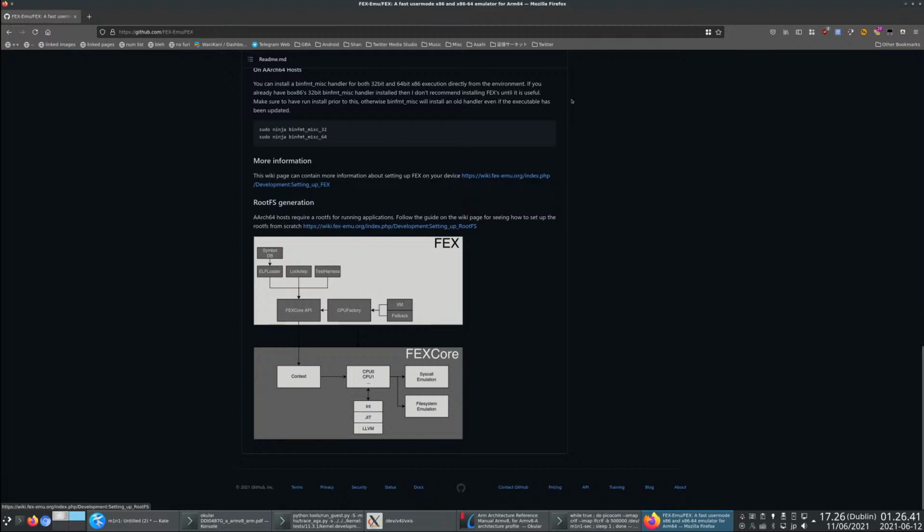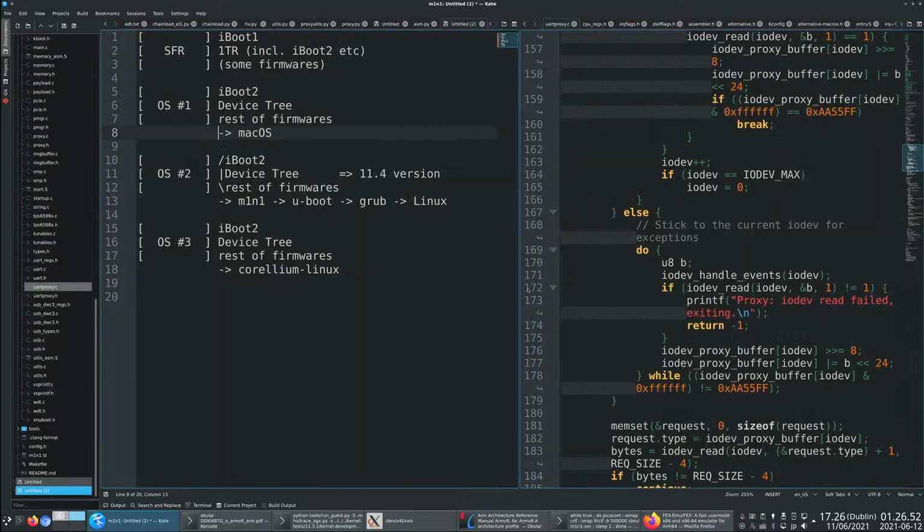New Firefox tabs? I don't know. Whatever. They're fine, I guess. So yeah, this should be interesting. Okay. Any other questions? Anything else to cover?